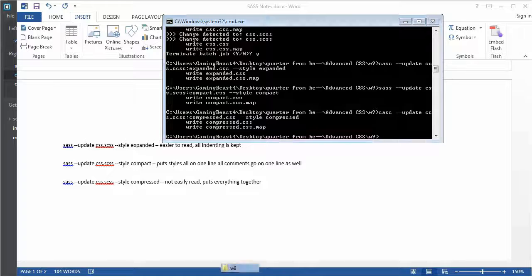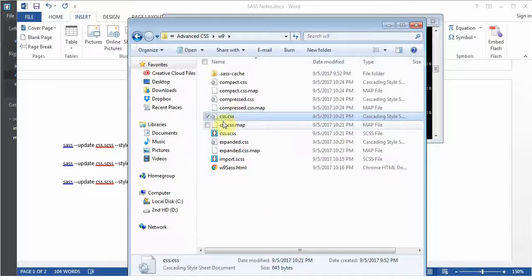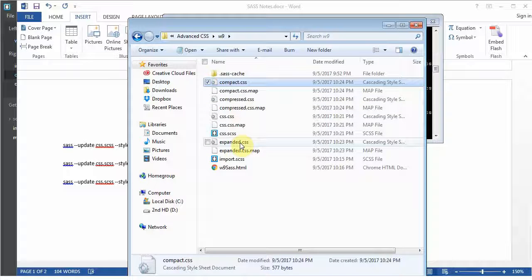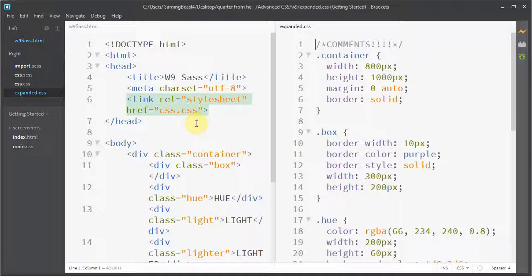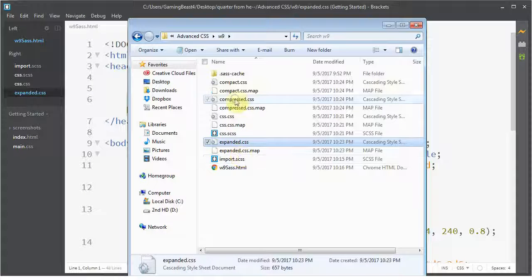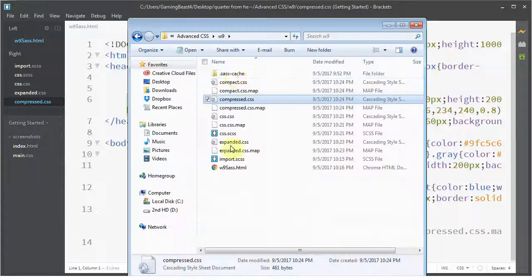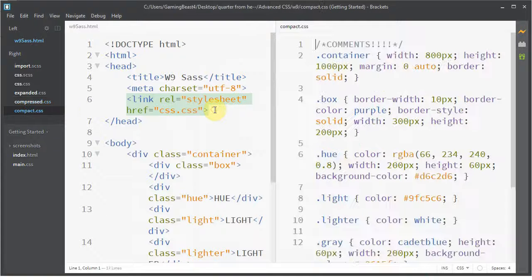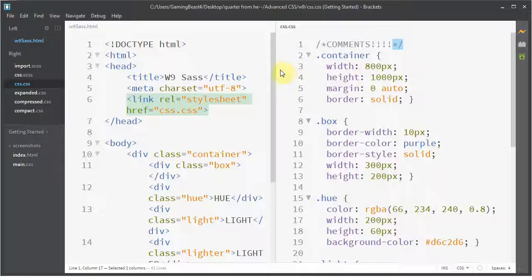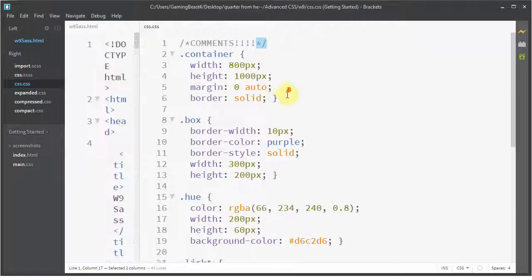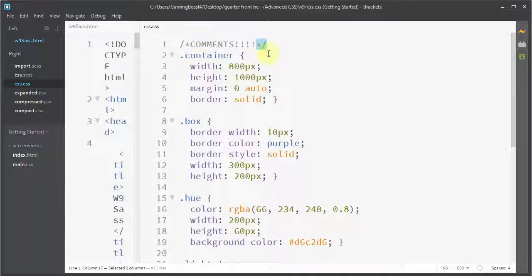Now I'm going to have a bunch of junk in here. So this is the nested one. That's the compressed one. That's the compact one. And that's the expanded. So let's take a look at these. I'm going to open all of these in Brackets so we can take a look at the differences. Okay, so we saw nested, right? It puts the bracket there. It only shows the slash-asterisk comment, not the double-slash comment.